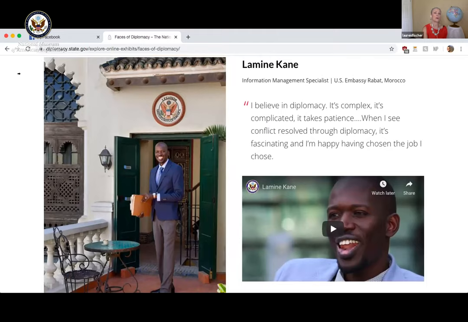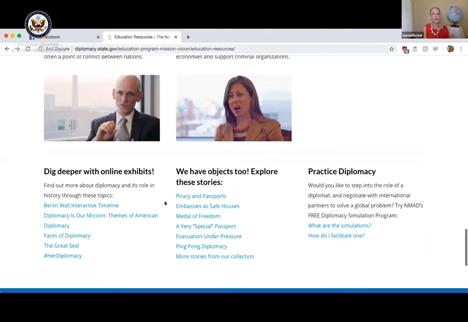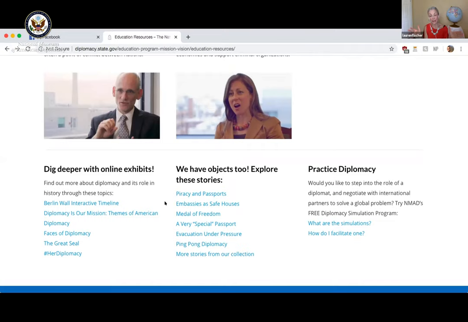So if we pop out of this, and again, stay with our online exhibit, really rich information. And if you explore that diplomacy at a glance, basic information about who we are and what we do, that will help your students understand better or make these experiences richer, as will looking at our online exhibits as well as looking at our collection.